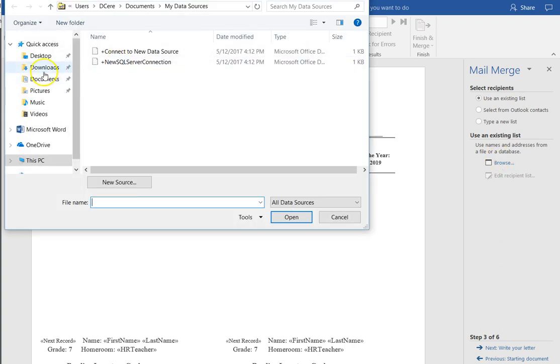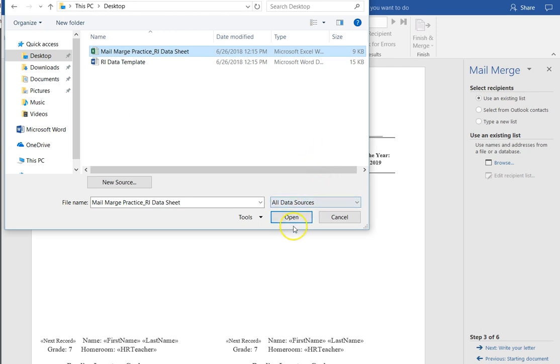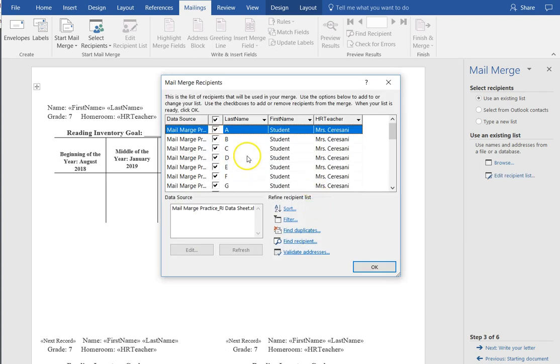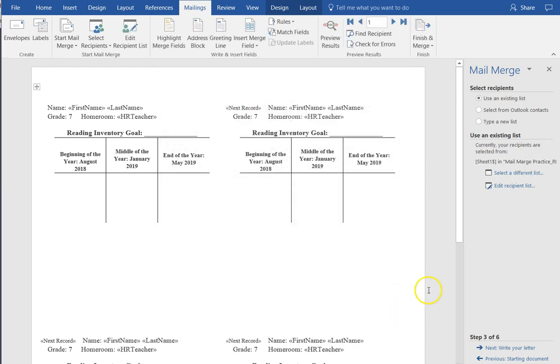If you're doing your practice run, you will choose the practice RI data sheet. Otherwise, you will choose your document that you have ready. I'm going to go with sheet 1, which is just the one I showed you a minute ago. Click OK. So this means that I want every student to have one. So I'm going to see that everybody is checked off, which they are, and I'm going to select OK.